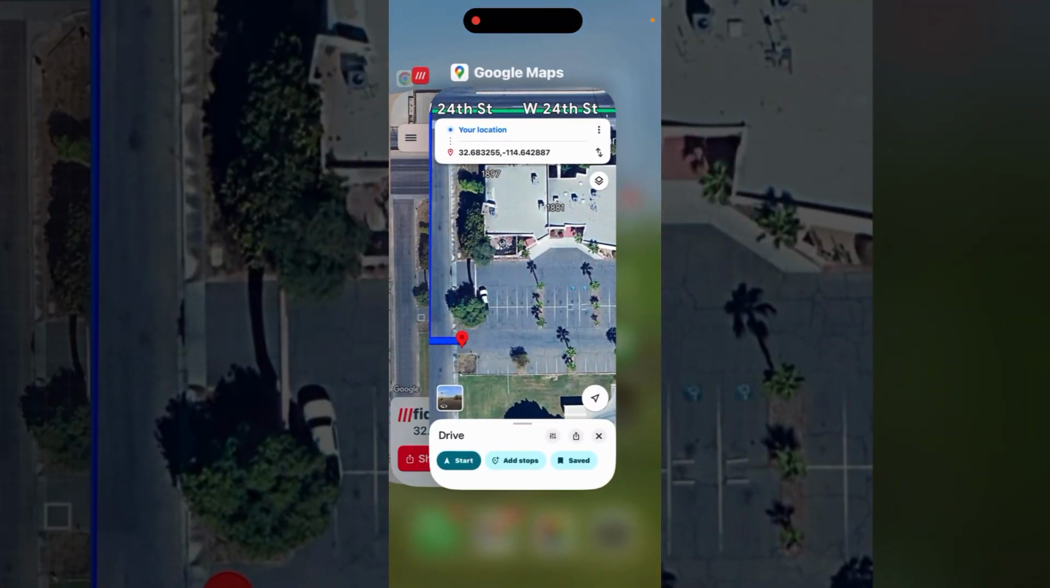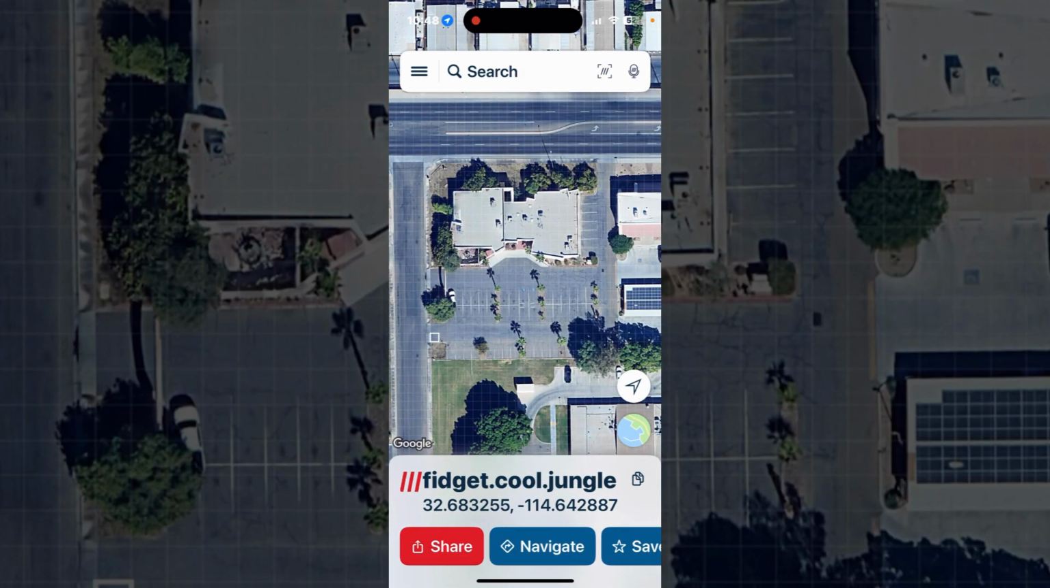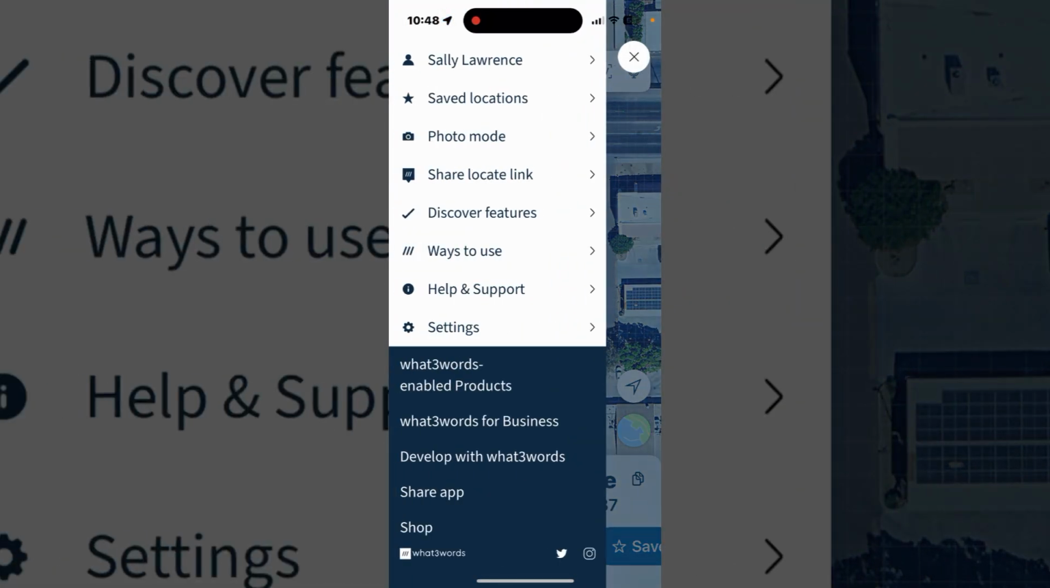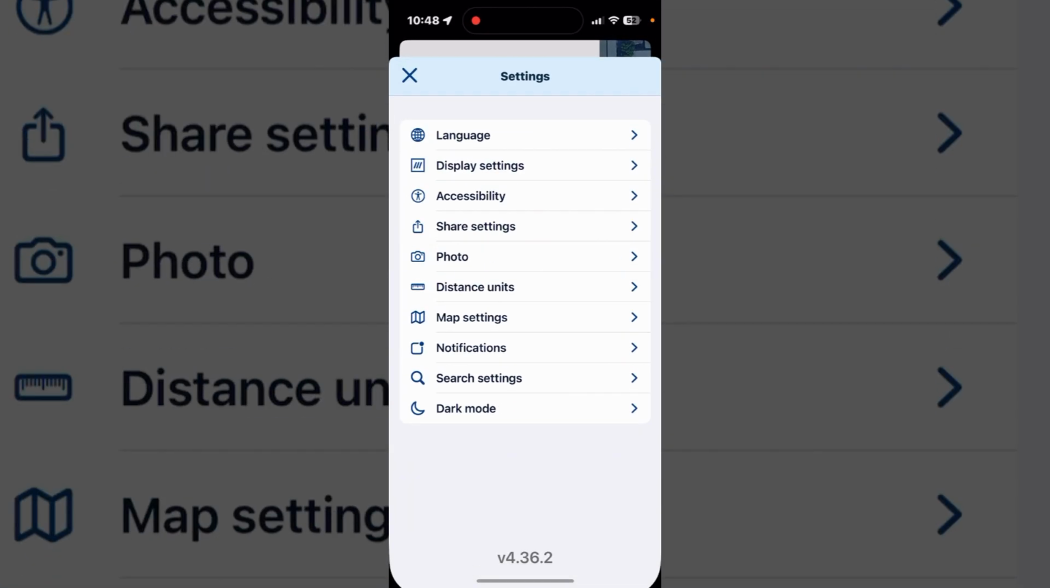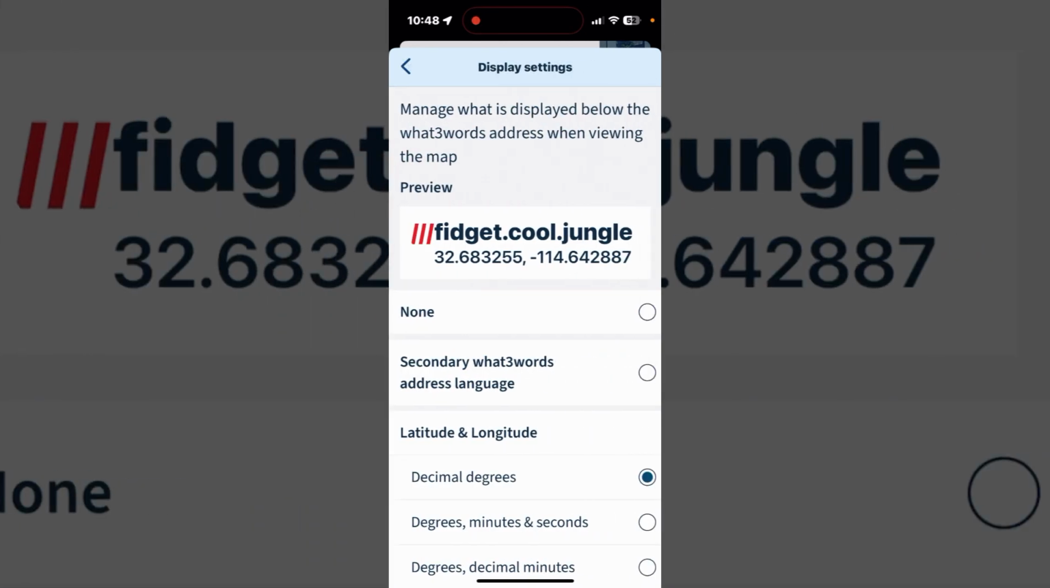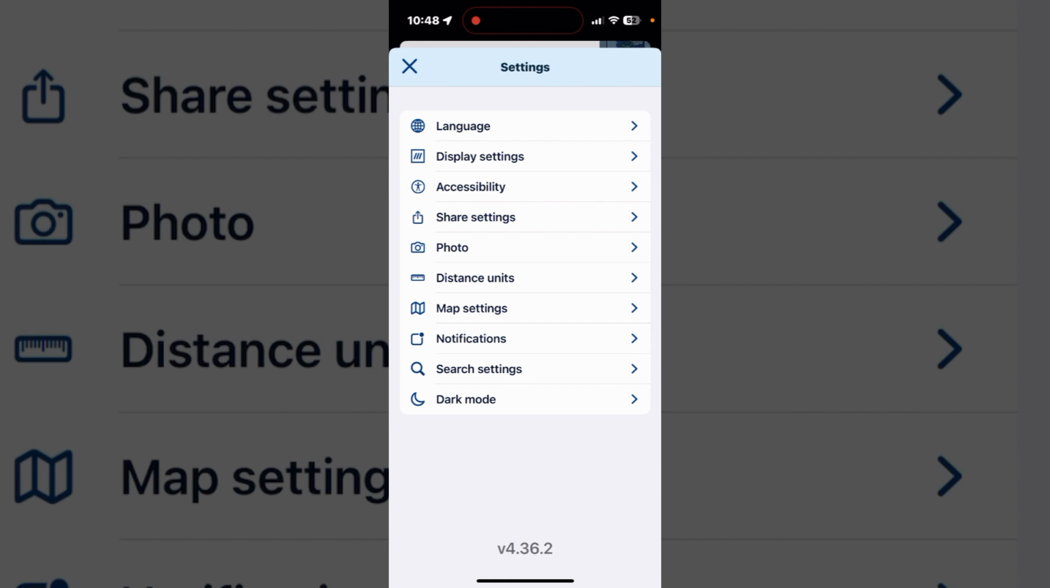Let's go back to What3Words real quick though, because I want to show you some setup stuff that's pretty important. So go to the menu button up in the top and then go to settings. And you can choose your language, and then you can choose some display settings. I have my latitude and longitude set up to decimal degrees. So you get like 32 point whatever instead of hours, minutes, seconds, because I think it's easier to type those in if you had to type it in.